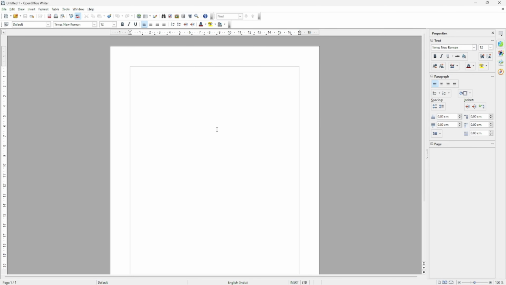Welcome back, students. Today we are going to see about page properties. Basically, what are the properties of a page. First we will see header and footer. Basically, what is meant by a header and footer.